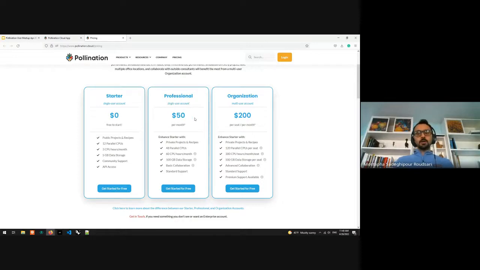Professional doesn't come with the whole collaboration, but what it gives you is more parallel CPUs, more private projects, and more CPU hours per month. But if you want to do full collaboration, that's where the organization comes in. Organization seats are designed if you are an organization and you have like 10 other people who want to collaborate on projects. Collaborating means that on the same project, different people can run simulations. You have several projects and you want teams to have access to a very specific project, read access or write access. That's the concept of full collaboration here.